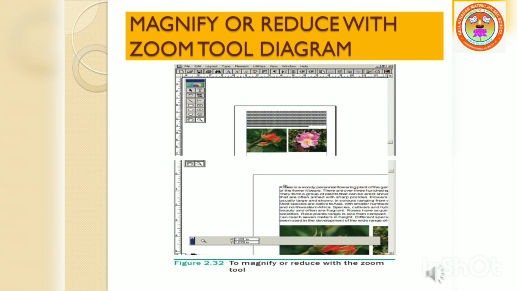How will you magnify part of a page? By dragging.